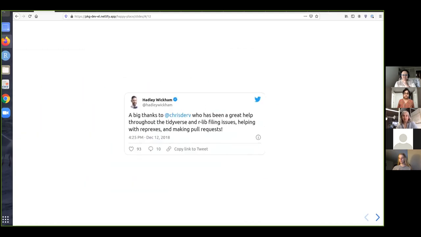I have also an example of a tweet sent by Hadley Wickham to thank Christophe Dervieux for his time helping people with their issues and making pull requests throughout the Tidyverse and r-lib repositories.